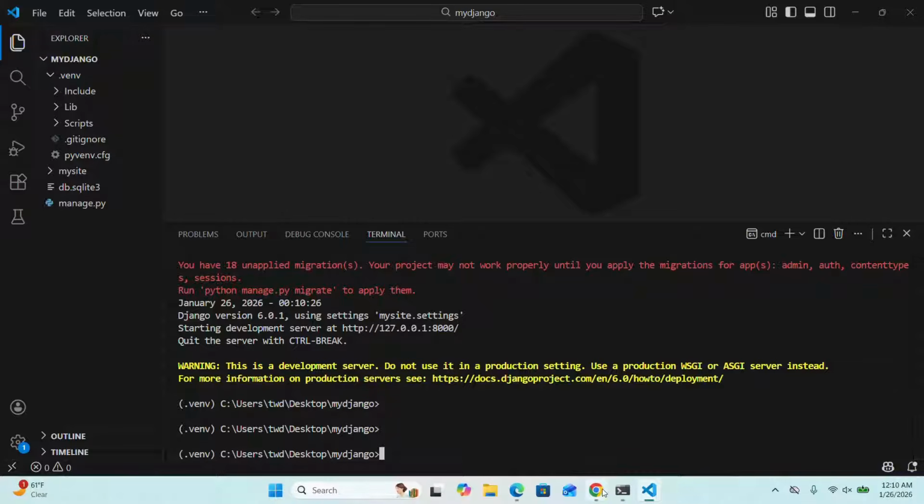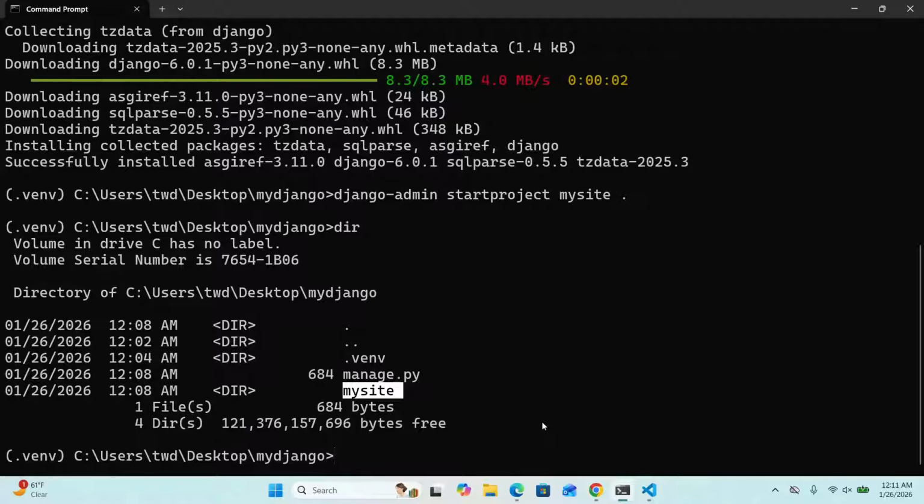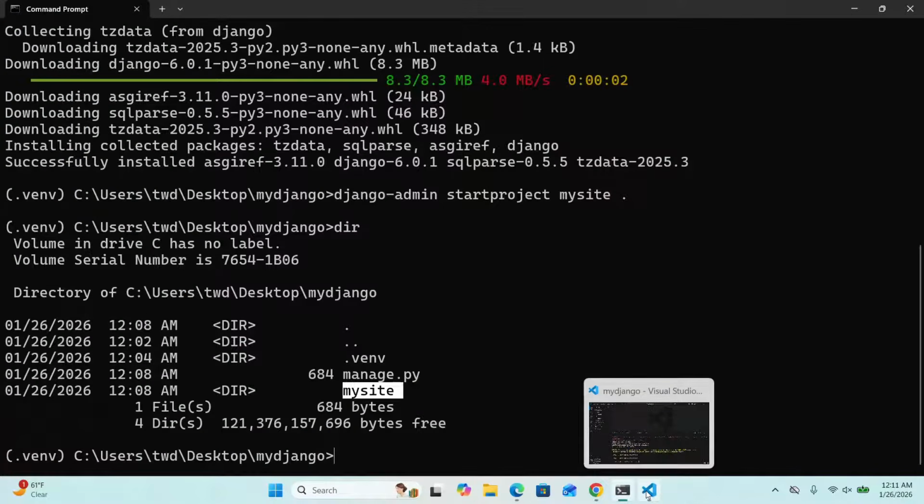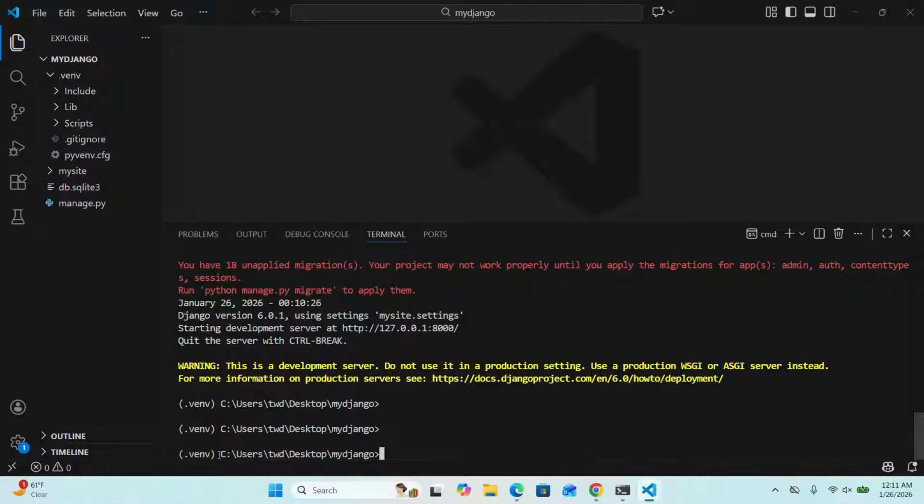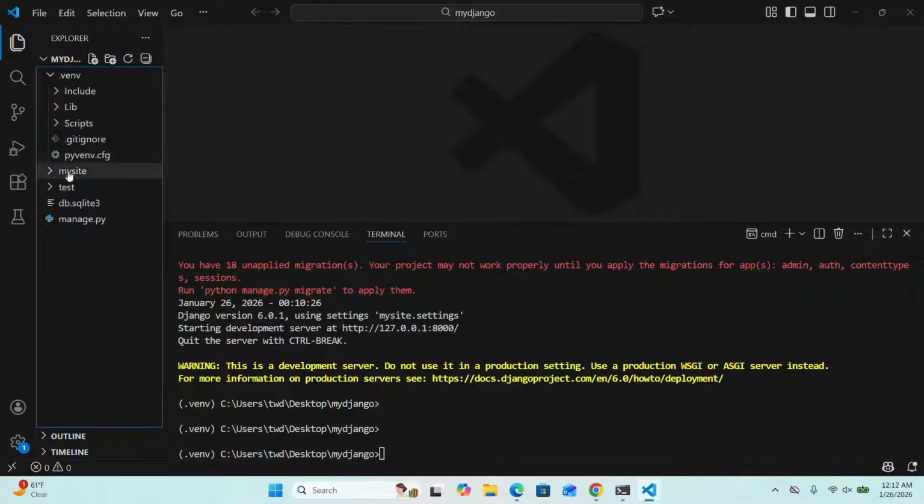That's it. Now I am going to create a simple Django application using this command. So copy this command and I am going to create this application from command prompt. We can create it from command prompt or the VS Code terminal. Make sure that the virtual environment is activated in both the terminal and command prompt. Okay, and this is the project and application.